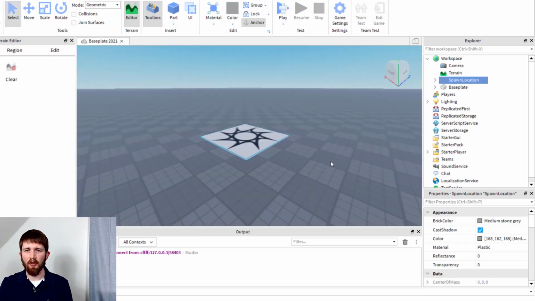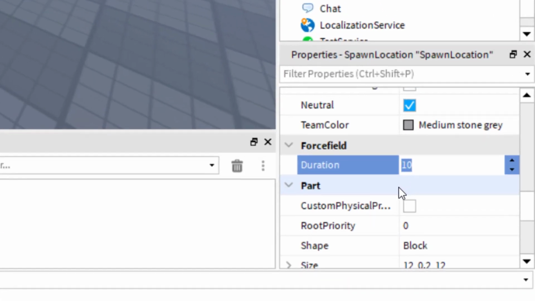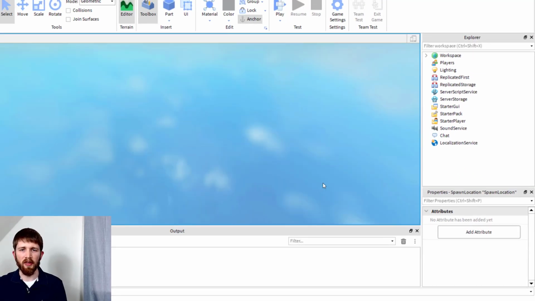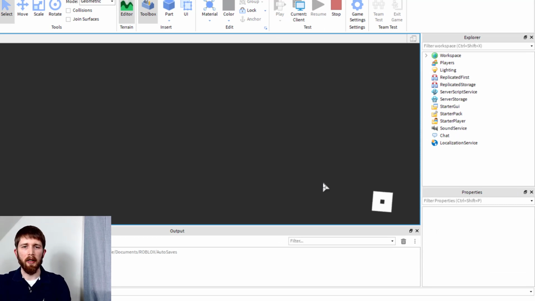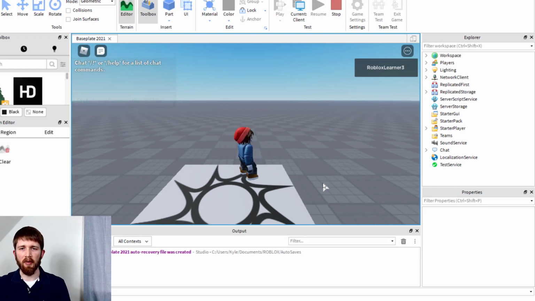And so if I want to remove the force field, what I need to do is find that property, and then instead of a duration of 10, I want to make a duration of 0. And then you can press enter. And then when I go and play this time around, you will notice that there will be no force field around my player as I'm spawning. So you can see the force field has been removed.